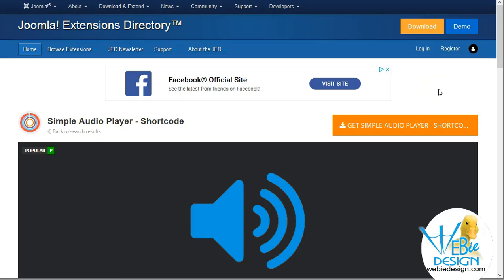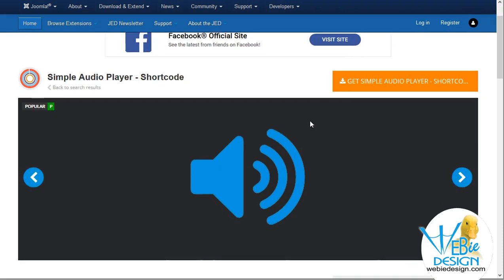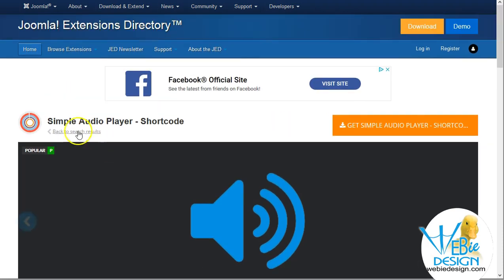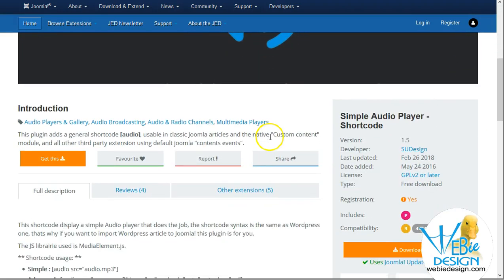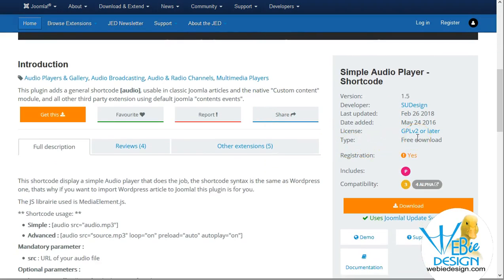Because Flexicontent integrates with core Joomla, we're able to use core Joomla plugins to work with our items. So we're going to go ahead and install this audio player and show you how that can work with Flexicontent. The one we're using today is called Simple Audio Player, and it's very easy to use and it is free. So head on over to the Joomla extension directory and look for it.